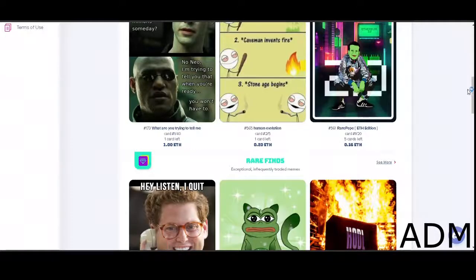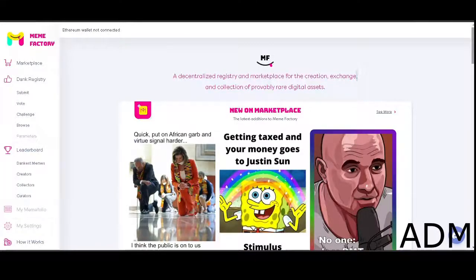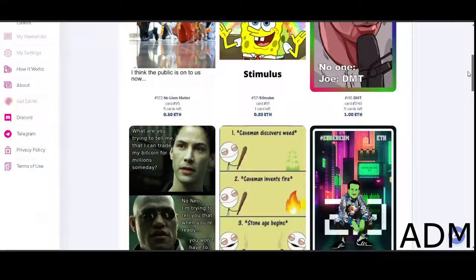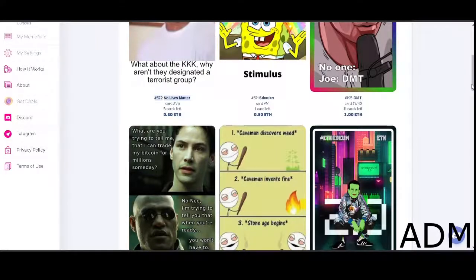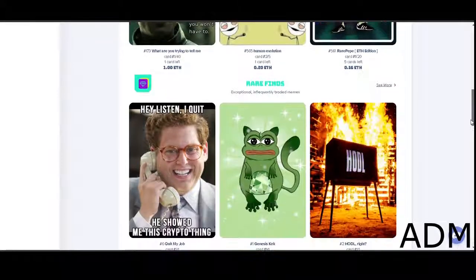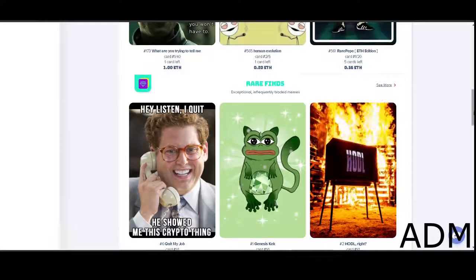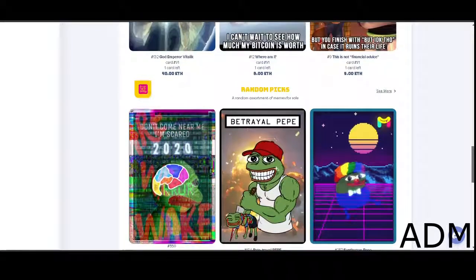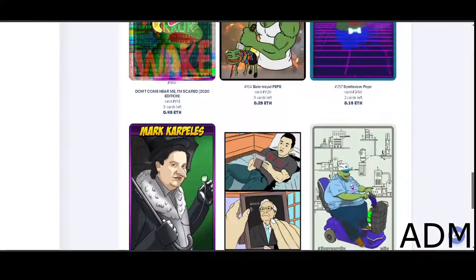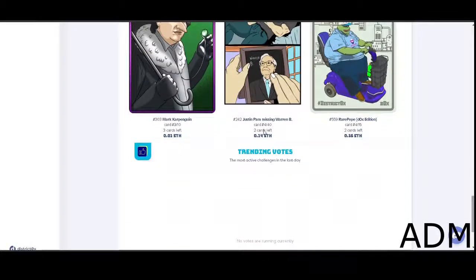Easy. Then you come over here onto Meme Factory, and you can quickly upload it, and you can charge any amount. Now you can check the lowest amounts that people are charging. So here we have 0.20, we have 0.19. So you can make yours any amount.